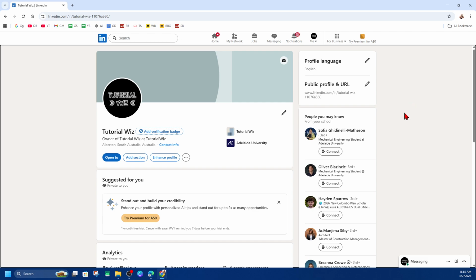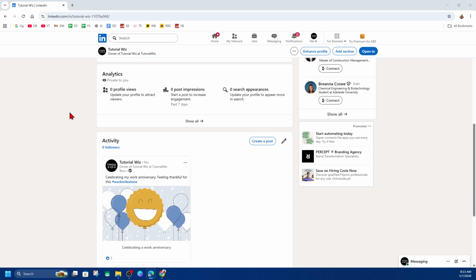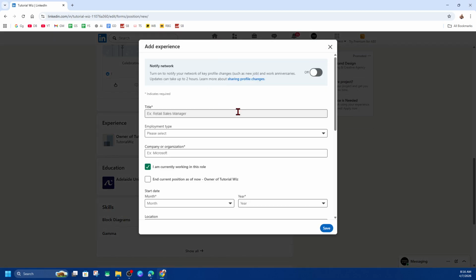Okay, first step is to open up a web browser and go to your profile on LinkedIn. As you can see, I'm on my profile. Then from here, you want to scroll down and look for experience and then click on the plus icon. And then we want to go ahead and add a position.